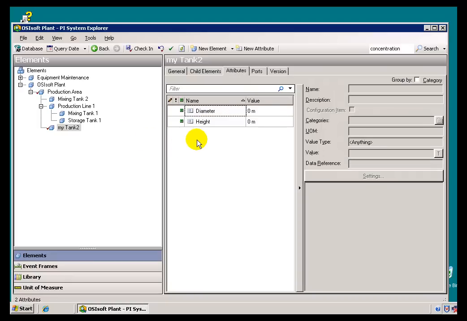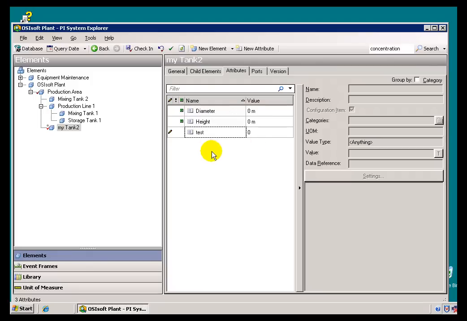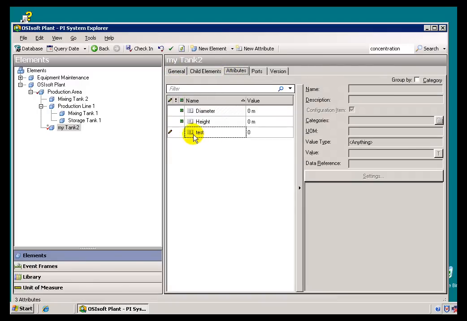And then at this point, I can add new attributes. I'm just going to go ahead and call this test. And see, that is allowed because I did allow extensions on the element template that this is based on. So the element template called mytank does allow extensions. That's why I was allowed to add that. So if I check this in, this double checks and verifies that everything seems to be working correctly with this element template.